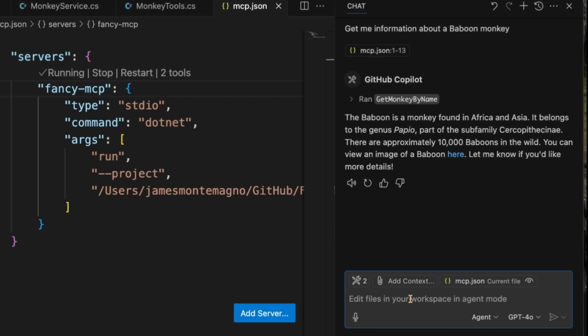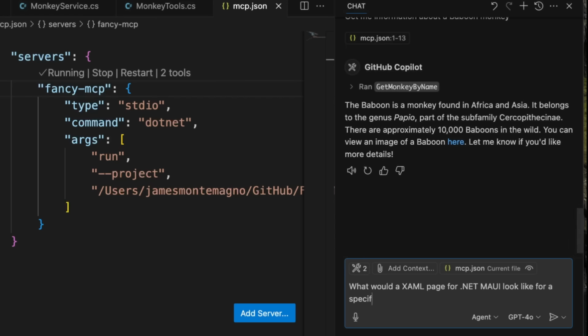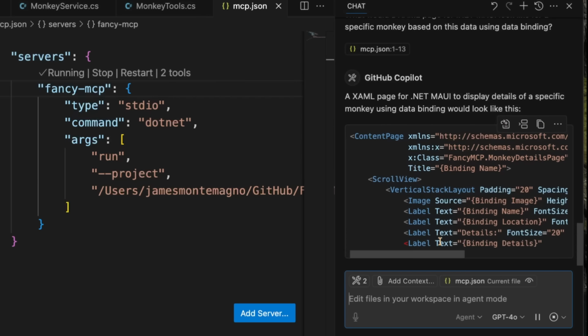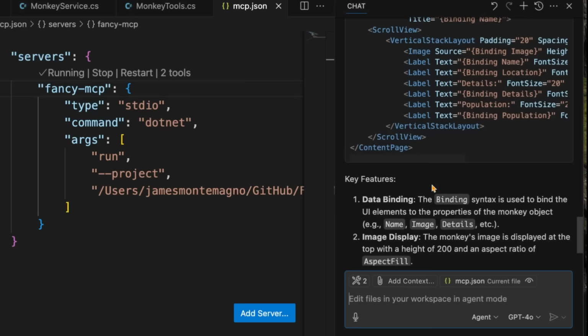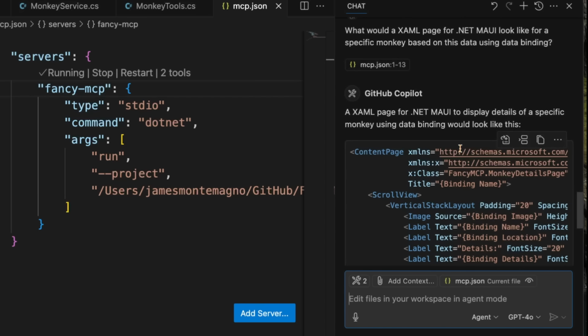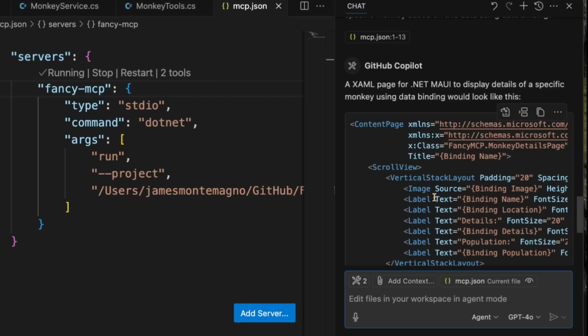But now what's kind of cool is I could say, what would a XAML page for .NET MAUI look like for a specific monkey based on this data using data binding? So now, for example, I can mock out what I think it may look like. And this is kind of cool. It's going to give me information. So this is nice, a way of providing and talking back and forth to the agent that can call into these tools. And it has the history here of everything that we need.